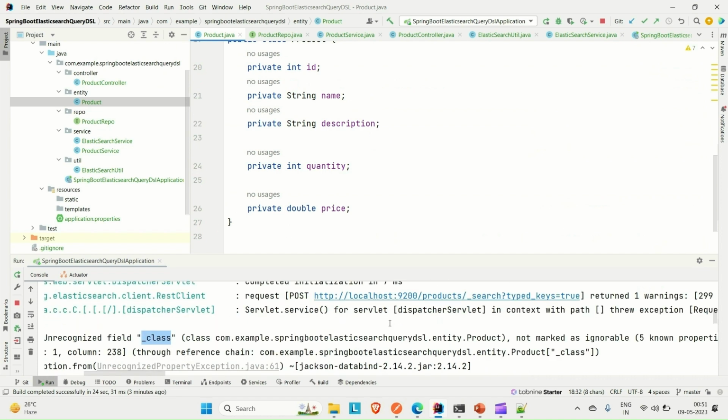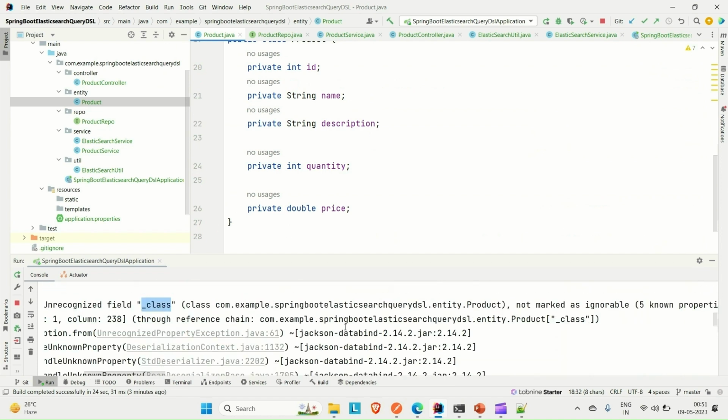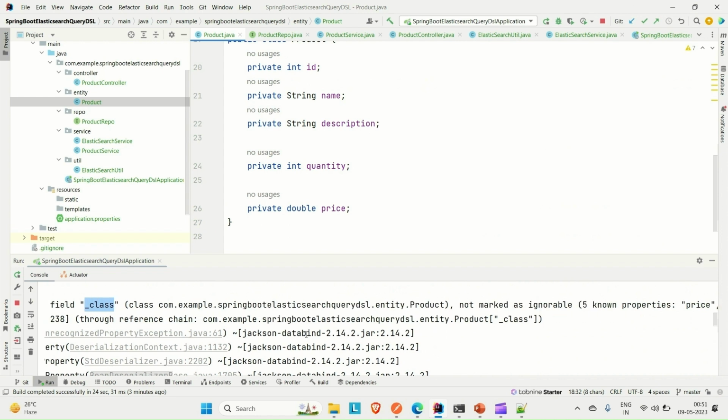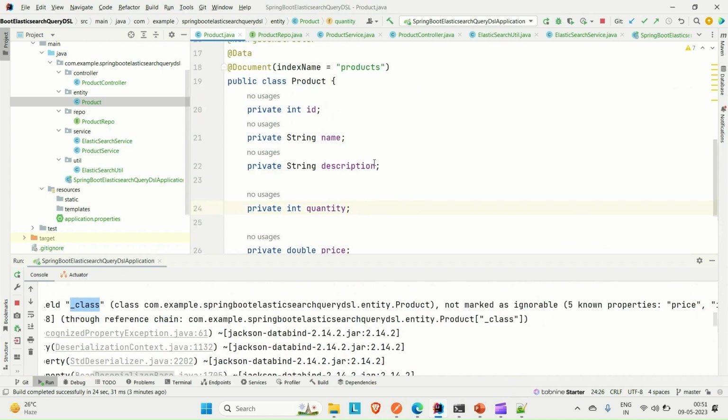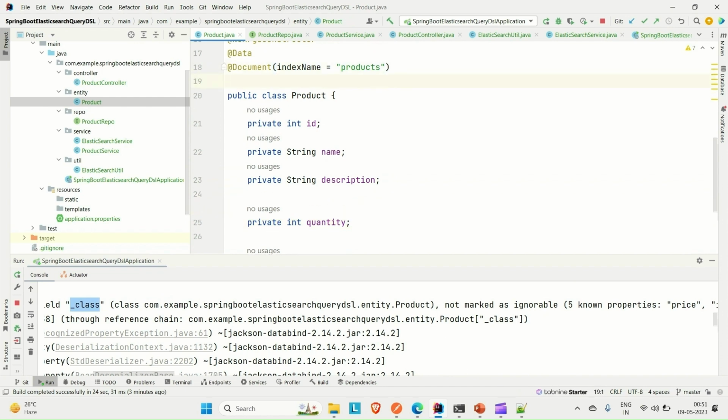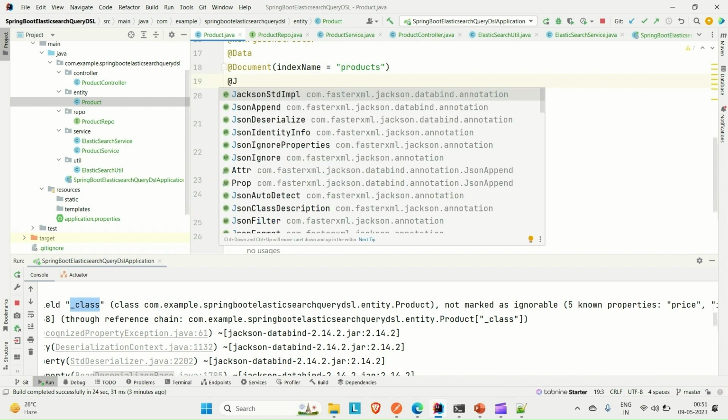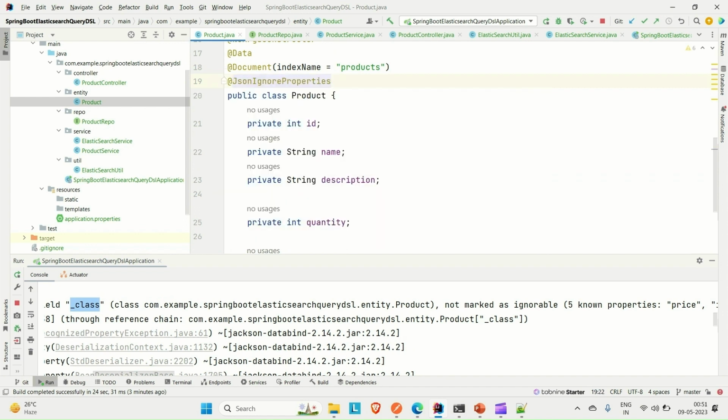Okay, and that is why we are getting this exception. So we need to ignore that first one. So how can we do that? There is an annotation called JSON ignore properties. Okay, and here we need to provide some additional details.